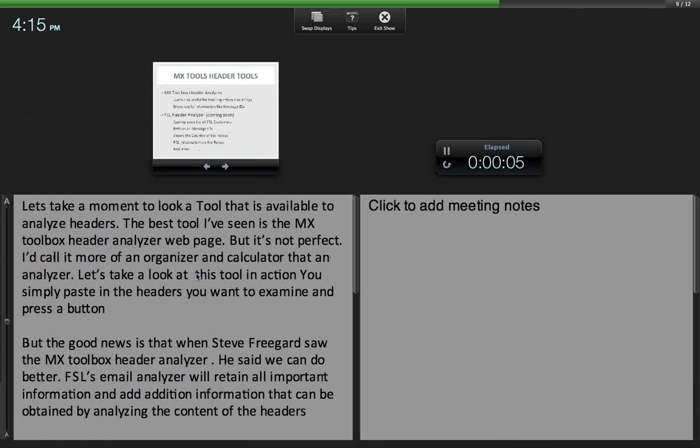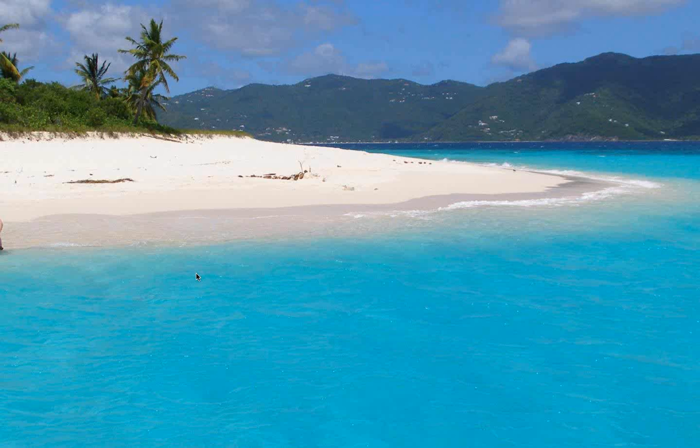Let's take a moment to look at a tool that is available to analyze headers and what it does and doesn't do. The best tool I've seen is the MX Toolbox Header Analyzer webpage, but it's far from perfect. Actually, I call it more of an organizer and a calculator than an analyzer. Let's take a look at this tool in action.